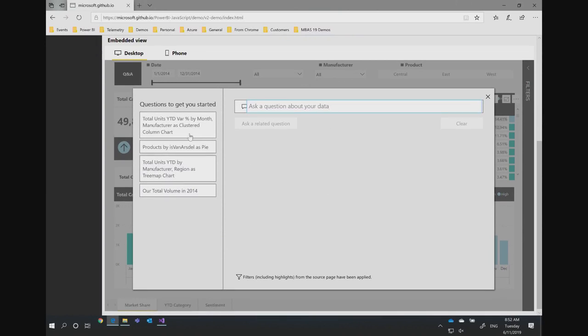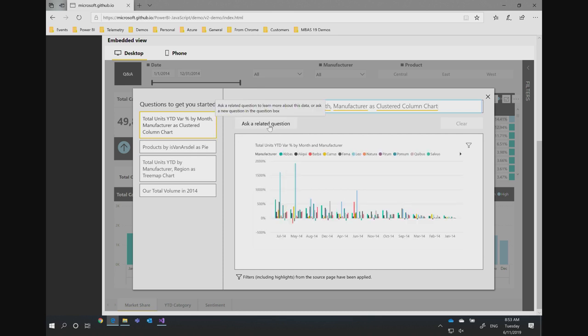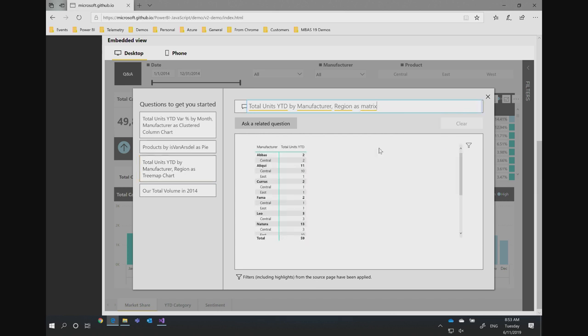So for instance, this is a Q&A. You can have predefined questions within the embedded report. So if you click on a predefined question, you see a report embedded in the middle. It takes time now. OK, this is the report. I can choose another question. I can ask a related question myself. I can edit questions. And I don't know anything about Power BI. So I can use Q&A.